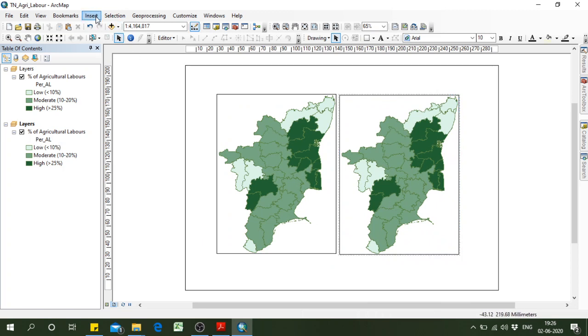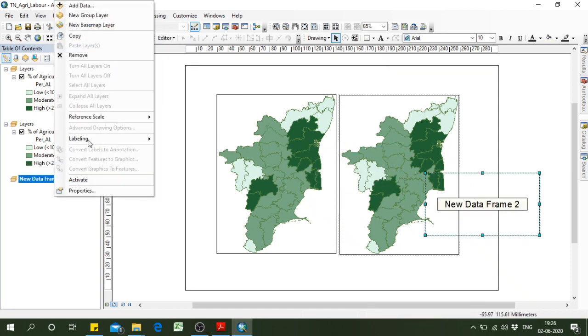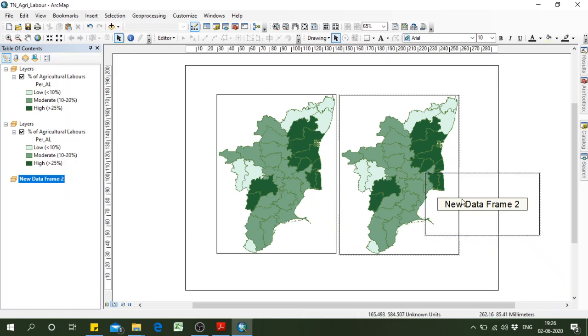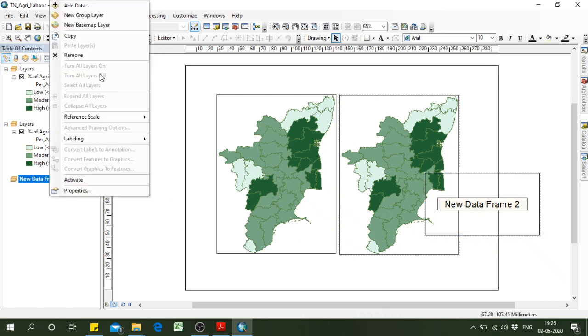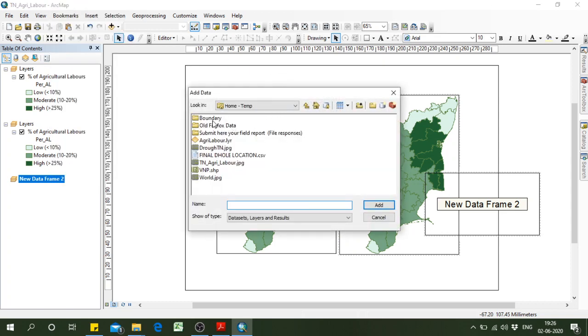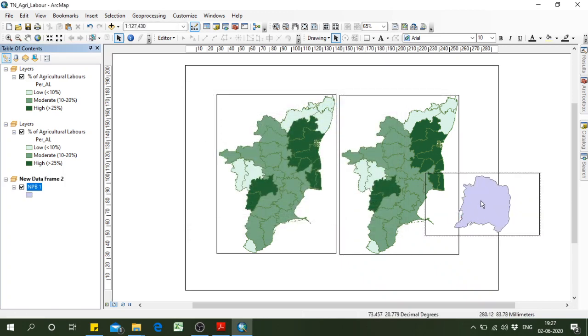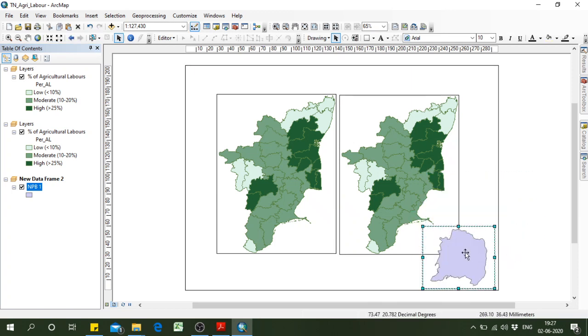Or in a formal way, you just go ahead with the data frame and insert it, and you can add data, whatever you want to get. Say for example, sometimes I want to show the India map also, to show the location. You just go ahead and add it. Or sometimes I want to add some other inset map, some other boundary, that I want to refer to somewhere in this map. So you can add whatever layers you want as a separate data frame using insert data frame. And now you have two maps.